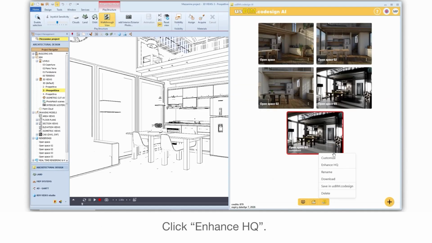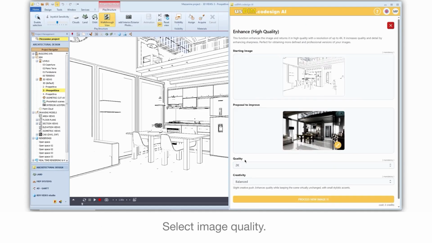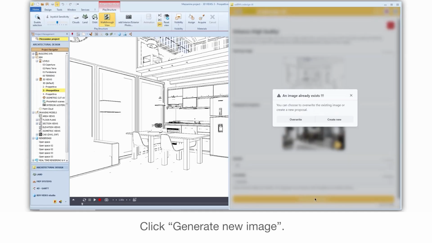Click Enhance HQ. Select Image Quality. Choose Creativity Type. Click Generate New Image.